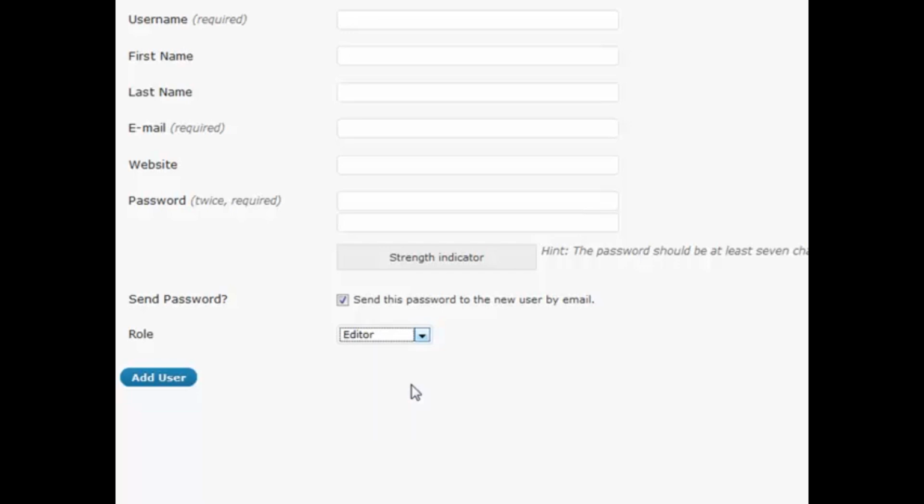And that's what an author can do. An editor can do almost everything that an administrator can that basically pertains to content. They're going to be able to moderate comments. They're going to be able to approve posts and pages and things like that that the authors have put up. They're going to be able to do anything basically whenever it comes to content. So if it has something to do with content, then the editor is going to be able to do it.